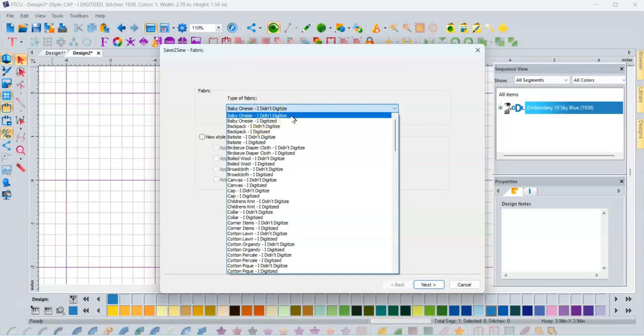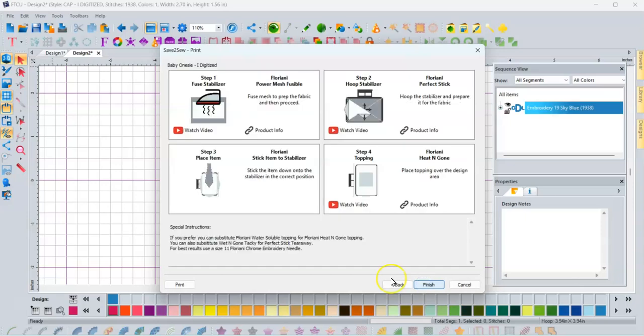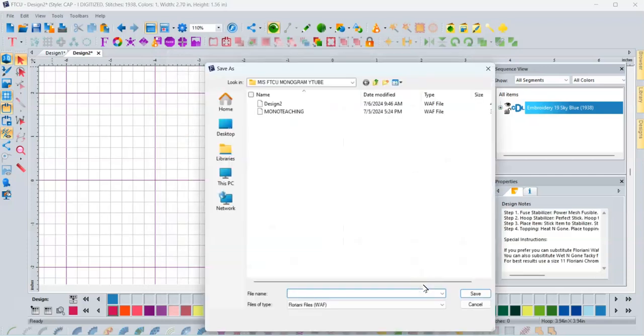We didn't buy this monogram, we digitized it. So we're going to hit I digitized it. Being new, you just want to go ahead and select this one and let the software correct everything for you, okay? So now you're going to hit next, and it's going to give you step by step on what you need to do for a successful stitch out. Then you're going to hit finish.